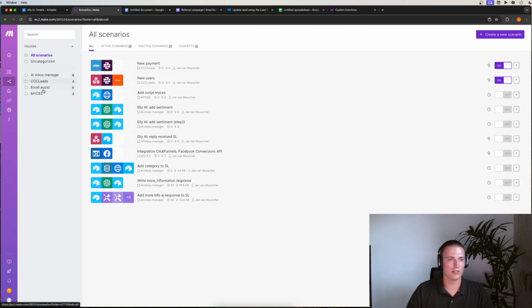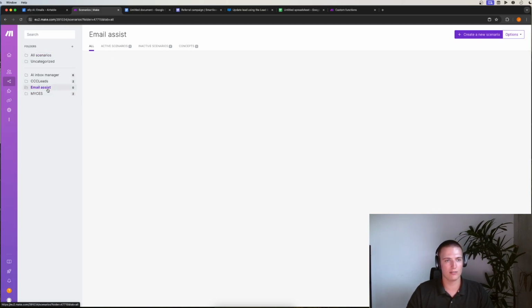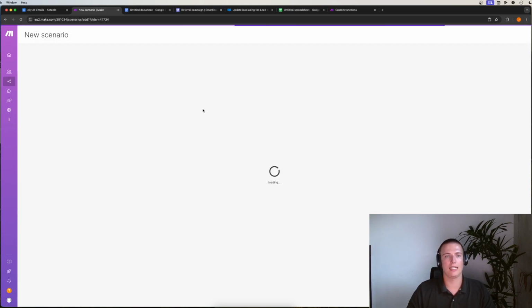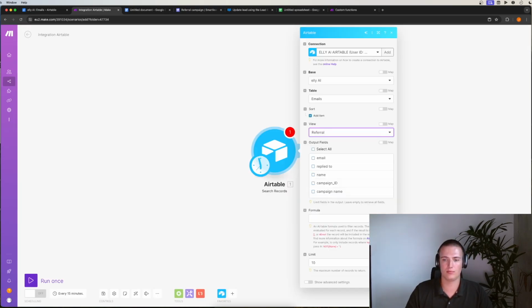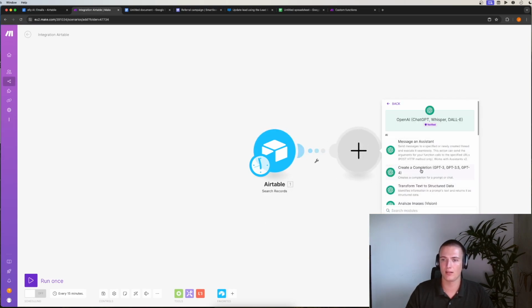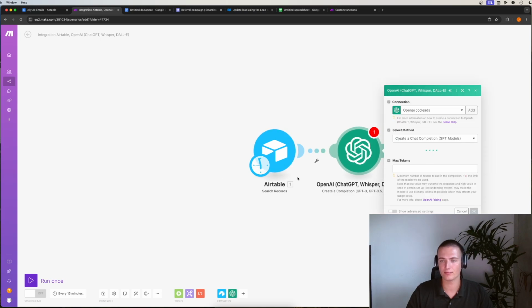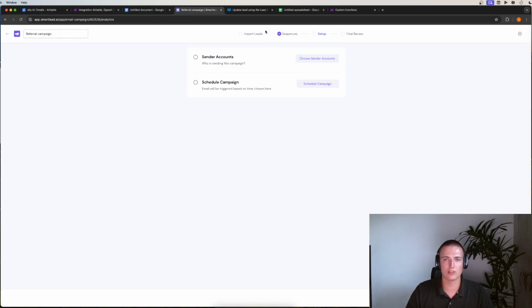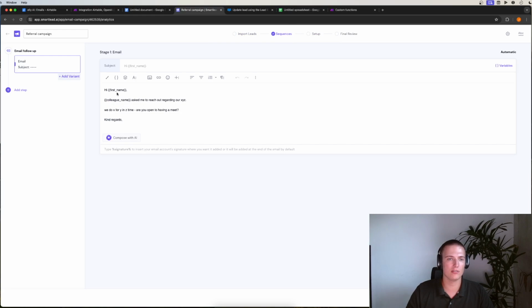So then we'll go to the scenarios and start with a new scenario. And we'll again do the search. Then we'll do ChatGPT, create a completion. Basically we want to extract the email value. The colleague name we don't need to extract because we already have the first name value from the original email. So it would just be the first name from them and then their email.